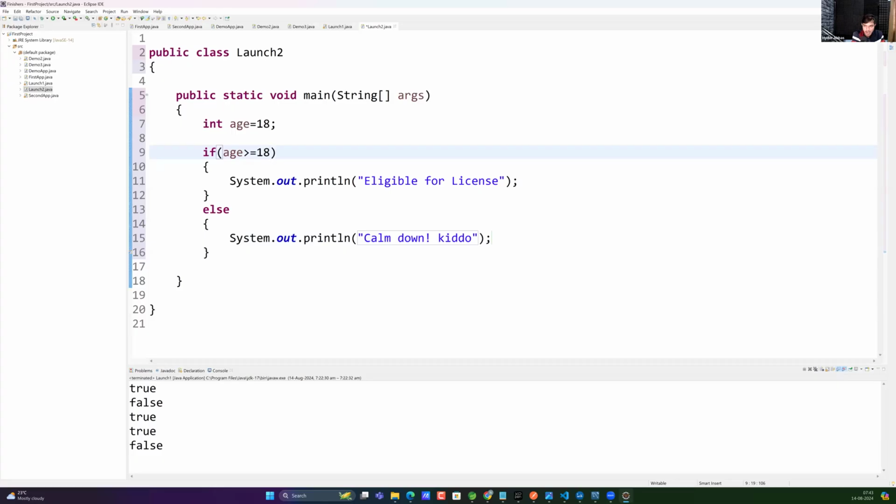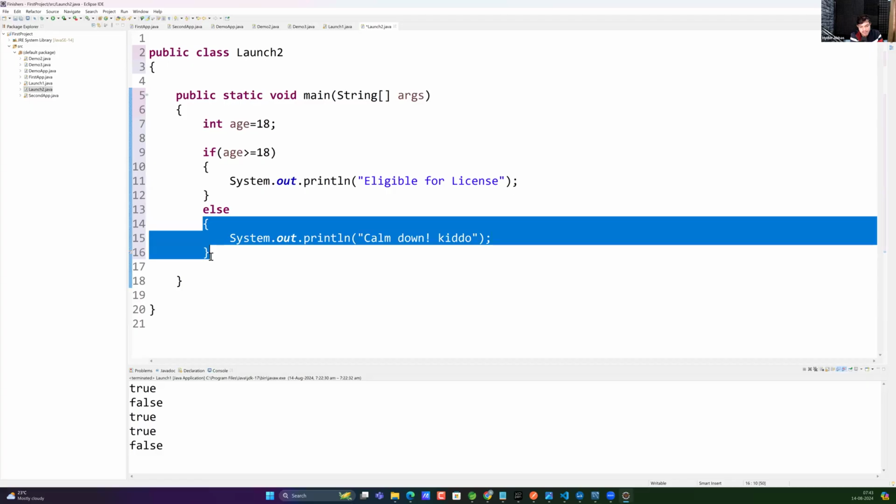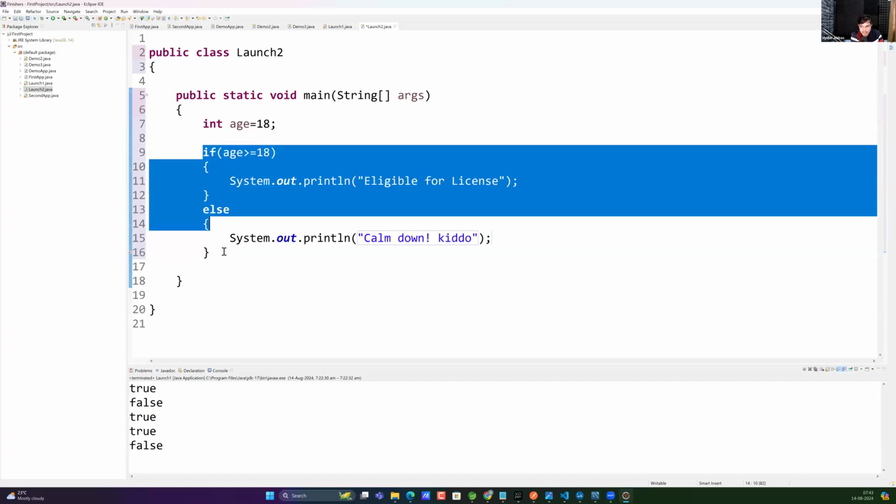Fine. Now tell me, guys, inside the age, what data do we have? 18. Is 18 greater than or equal to 18? What is it resulting in, my dear friends? Is it the if block or the else block? If block. According to me, both will not be executed.